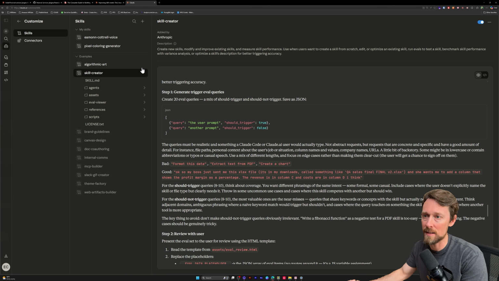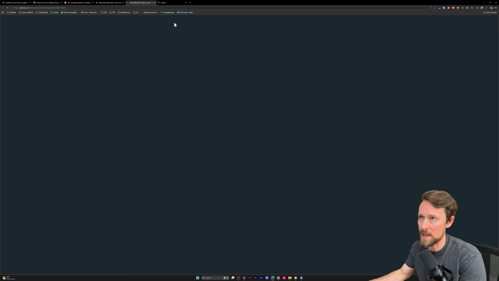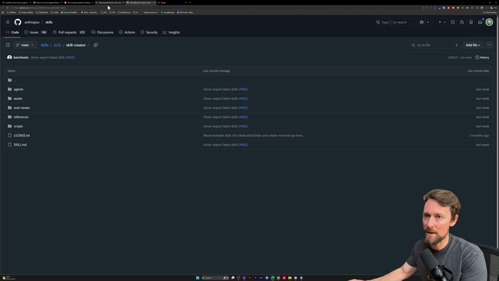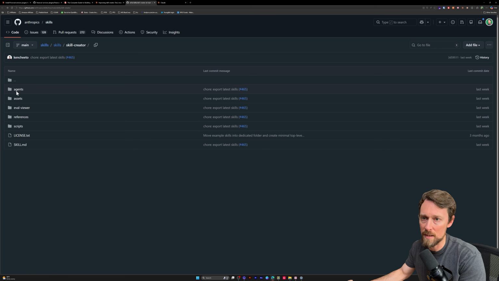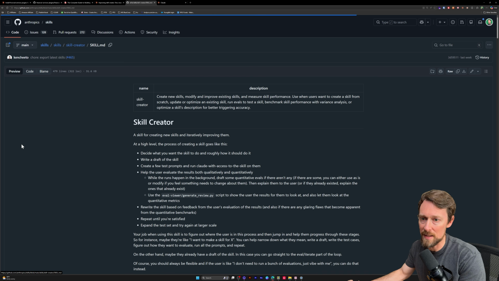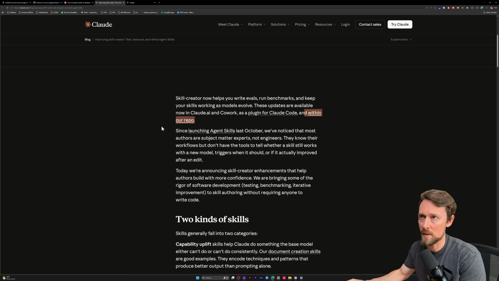They updated this, and it's also available as a plugin for Claude Code and within our repo. So you can actually open up the raw data for this over here on GitHub, and you can see that here the references, the schemas, all the information for this, including this skill.md file, are available. This is open source on GitHub.